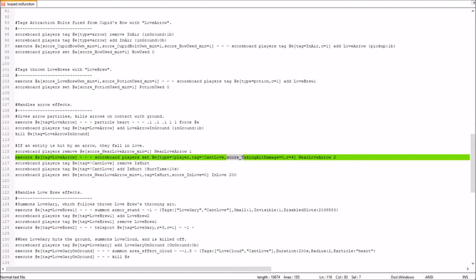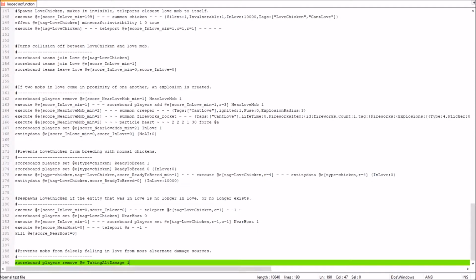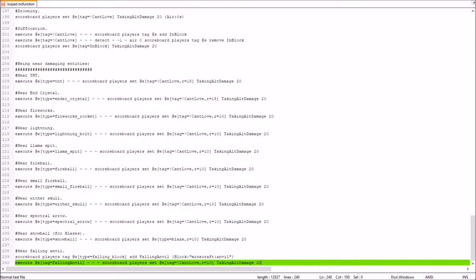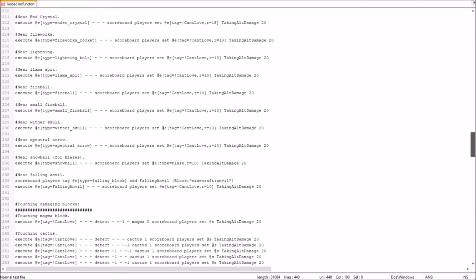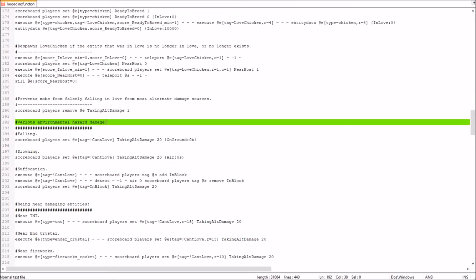that being that their score in an objective called taking alt damage must be at most 0. Then here we'll be removing 1 from taking alt damage for all entities, and then here we have a variety of alternate damage sources. This first bit deals with damage from various environmental sources.